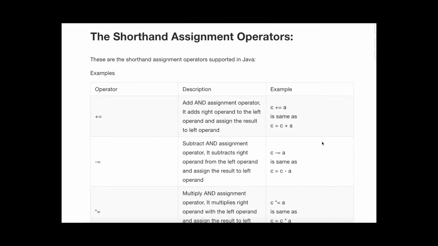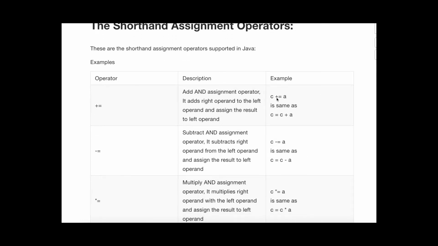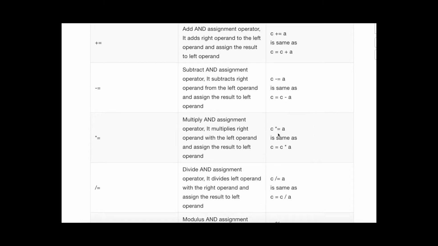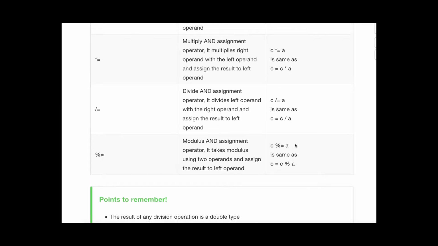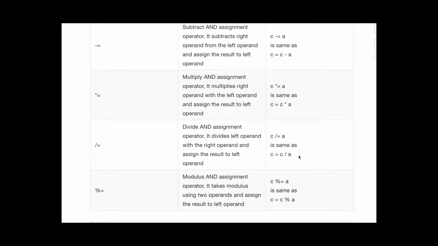Java also provides a set of shorthand operators. So the shorthand operators are used in place of the long form of the same expression. So if you have c is equal to c plus a, you can replace this by a shorthand representation of the exact same equation. So instead of using c is equal to c plus a, you can use c plus equal to a. And of course, you can replace that plus with a minus or with a multiplication or with a division or with a modulo. It doesn't matter. They are all used with the same technique.